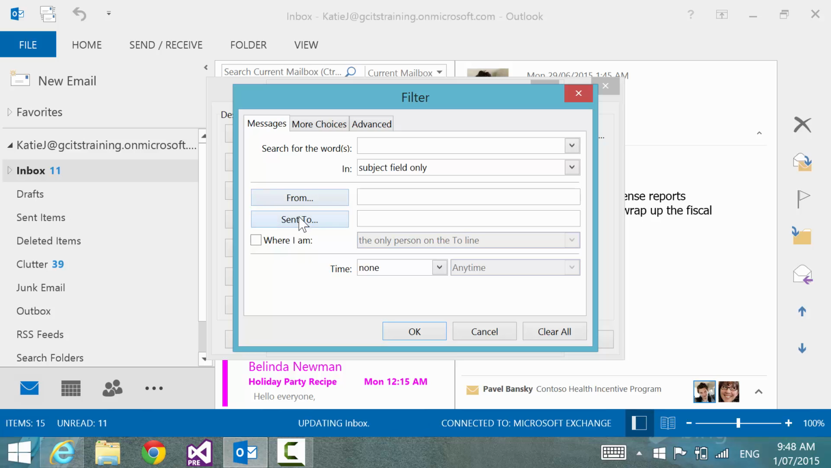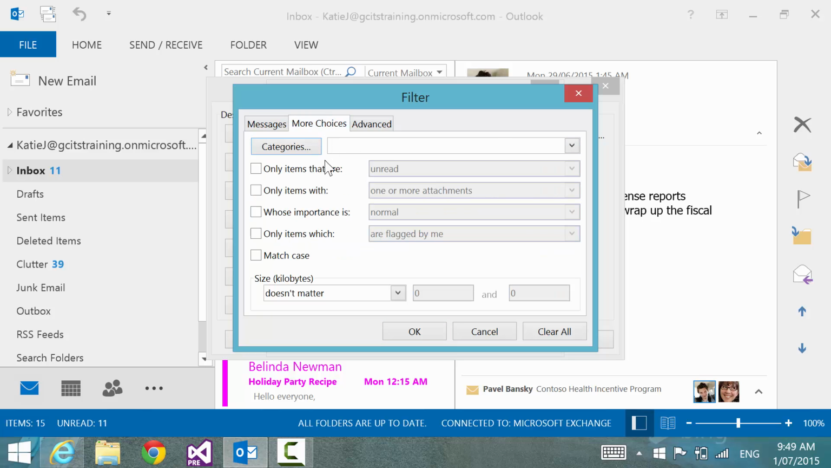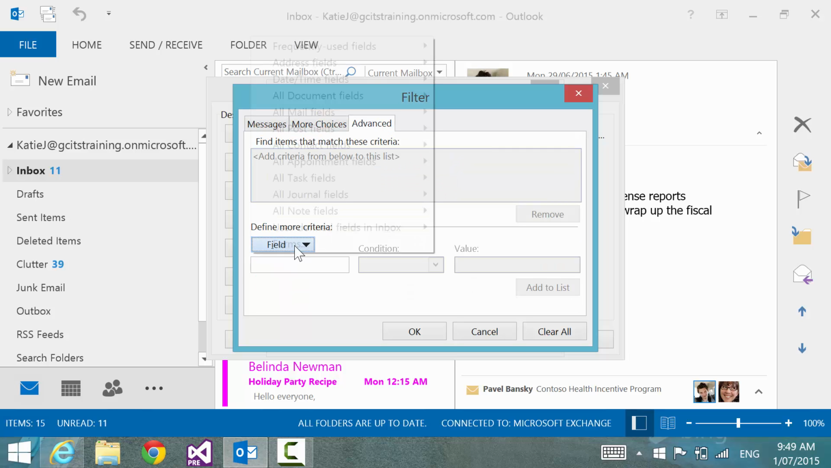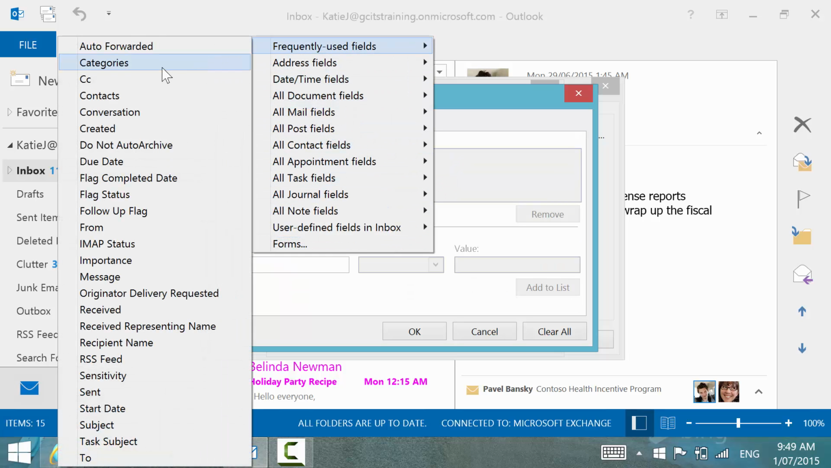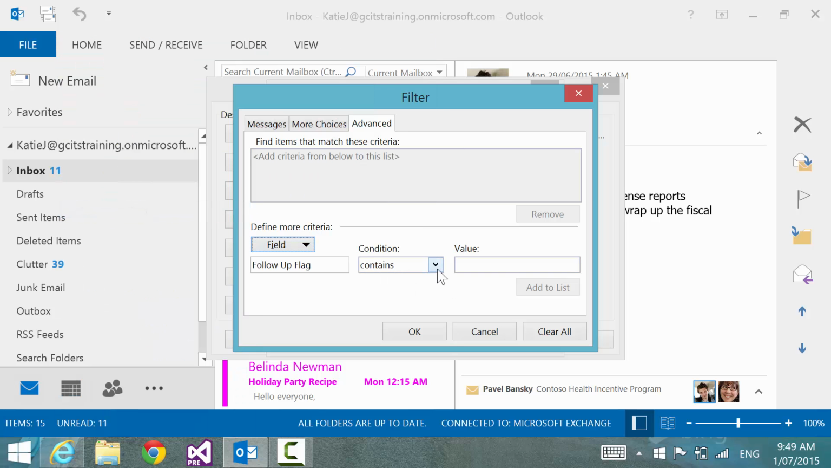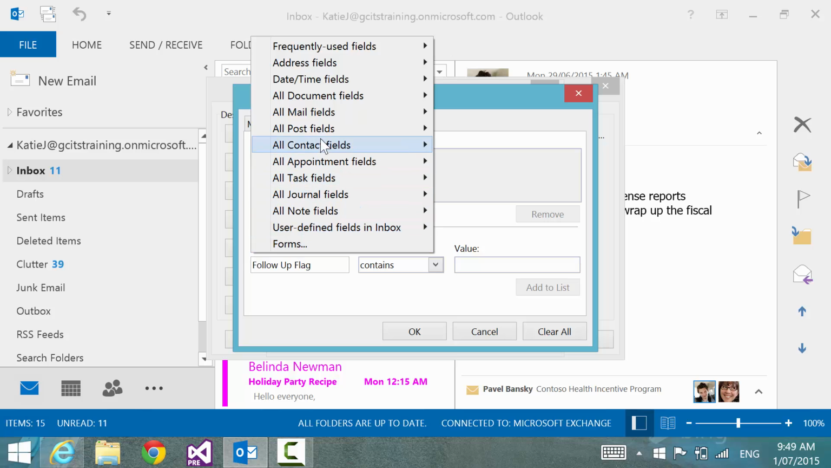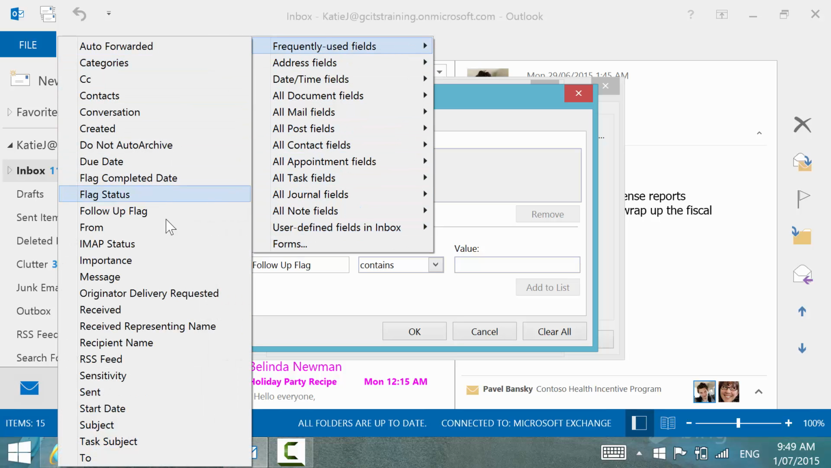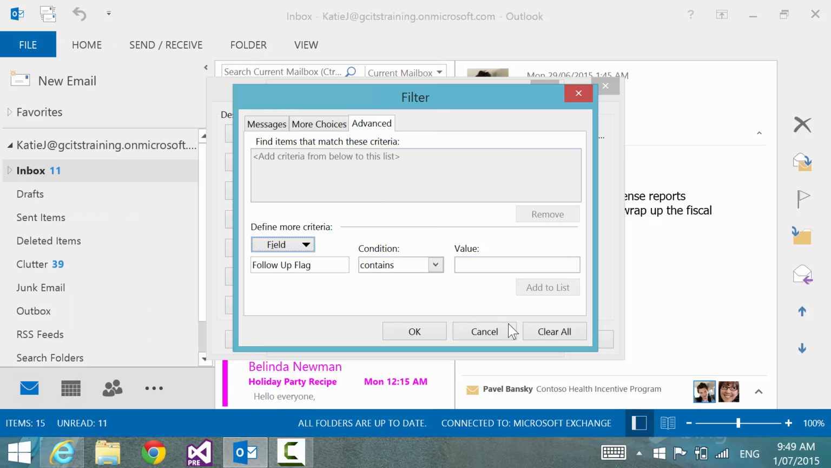So here are some other options that we can use to implement conditional formatting. These are very self-explanatory, say emails that have high importance. And under advanced, we have a lot more fields that we can define to implement these conditional formatting rules. So you can have a look through these and see if there are any that apply to you. But this is an introduction to conditional formatting in Microsoft Outlook.